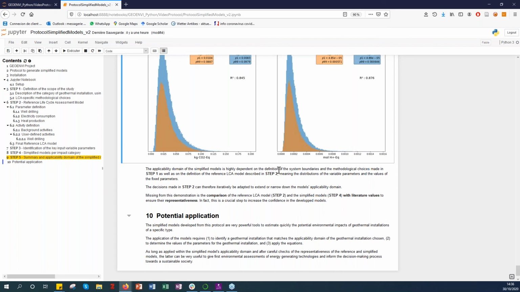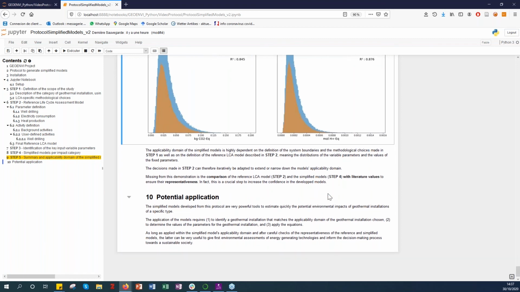So let's say that all the travel distances are around 20 kilometers, or 500 kilometers, we might say that the model is only valid for installations that are rather close to manufacturing sites, for example. But then what we can do is, if we see that our applicability domain is way too narrow or way too broad, we can still iteratively adapt the different variable parameter ranges, or also the values of the fixed parameters.